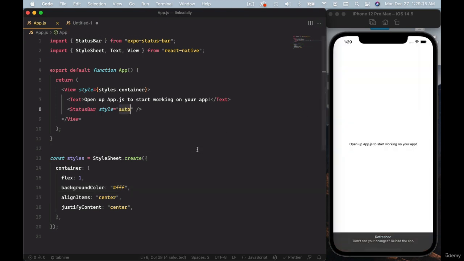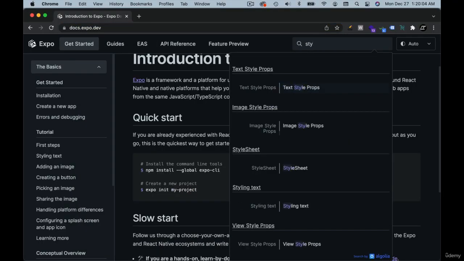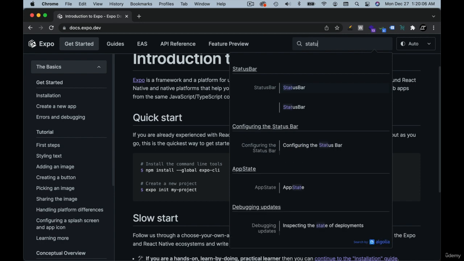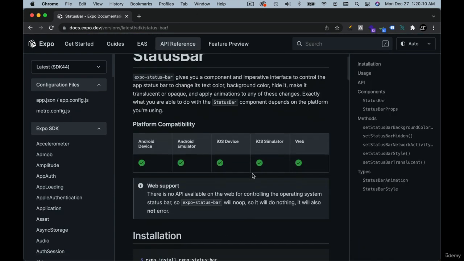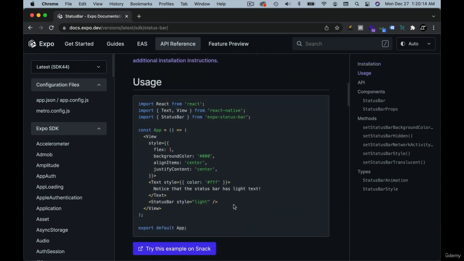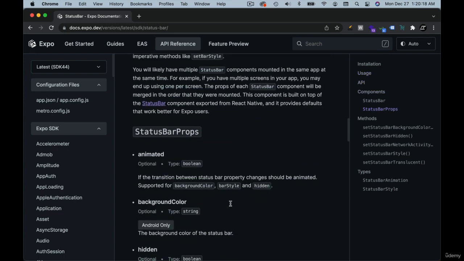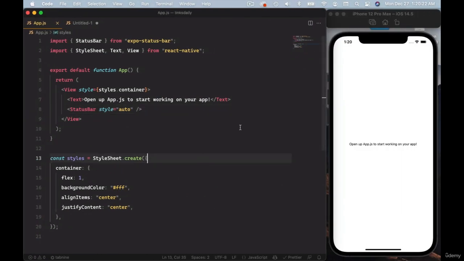And if you want to learn more about the status bar, you can have a look at it in the documentation, because there are different ways of styling it. All right, so in the next video we go ahead and learn to layout using Flexbox.